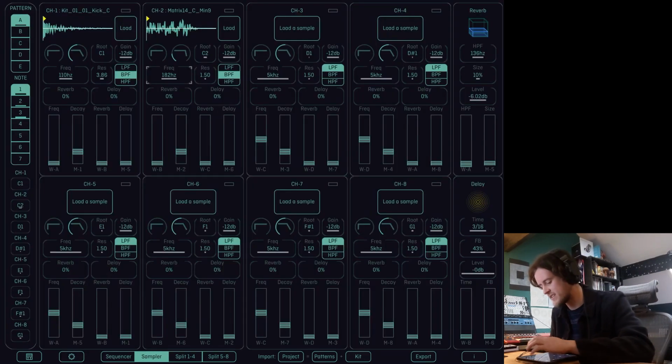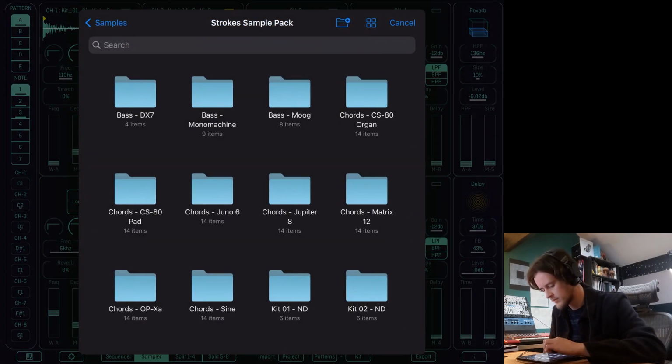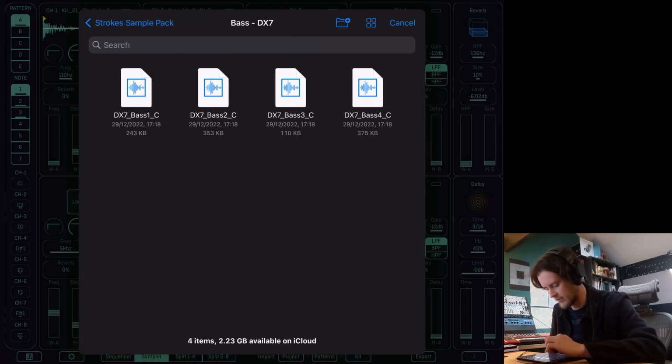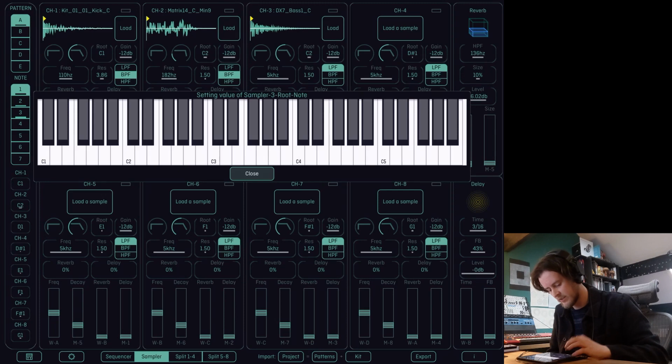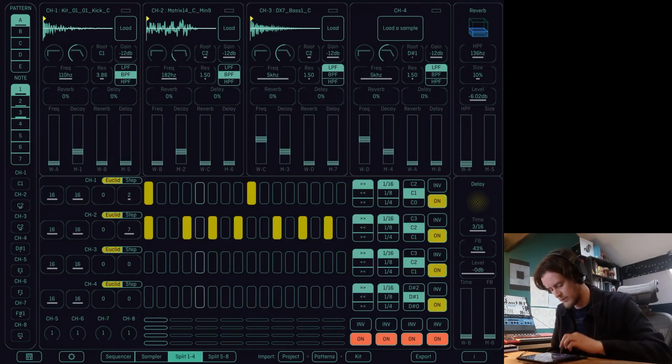Next I'm going to load in a bass sound. Go to DX7, select this bass. We want to set the root note to C again. We'll set it in the note select as well. And let's punch in some notes here.